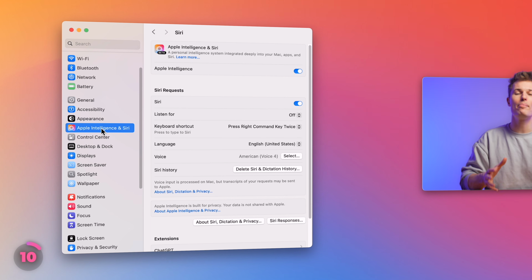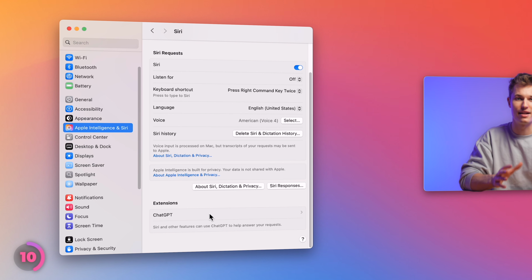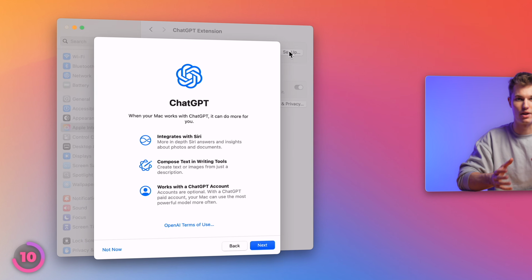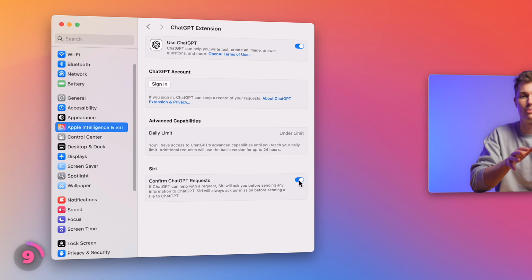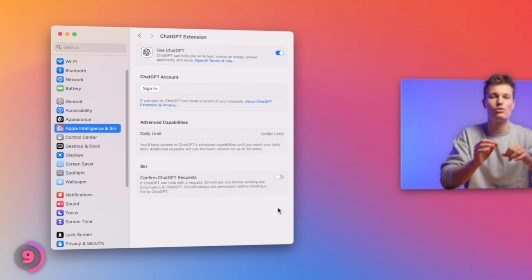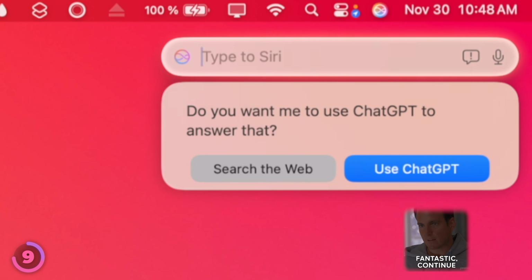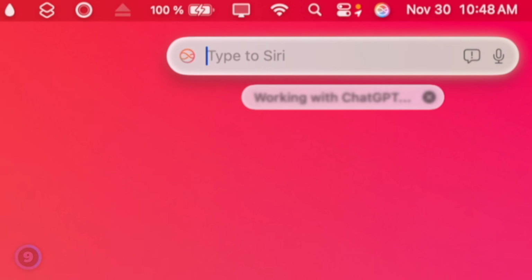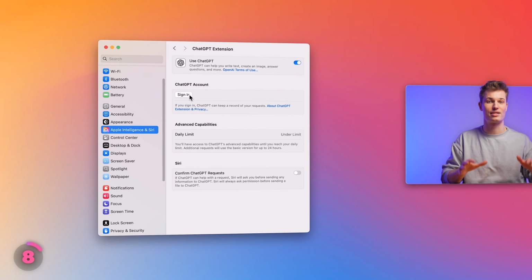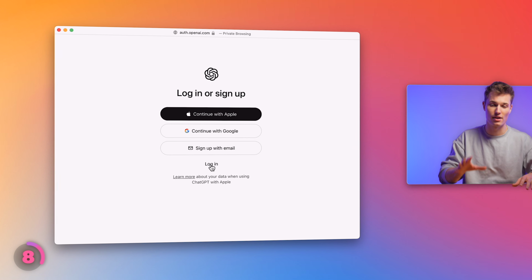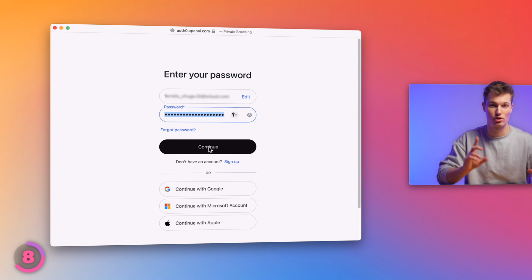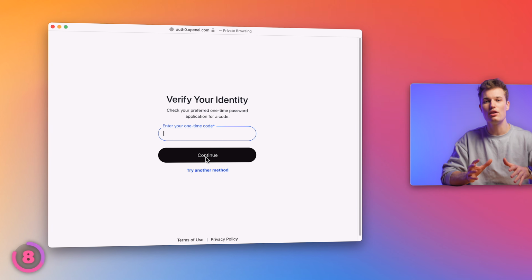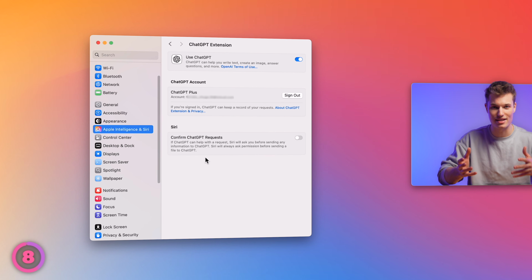For starters, go to Apple Intelligence and Siri, and under Extensions, you now find ChatGPT. Switch it on, and we've got 2 more options. First, I turn off Confirm ChatGPT requests. If you leave it on, Siri will ask you to confirm every single time it wants to use ChatGPT for privacy reasons. Now, you can use ChatGPT anonymously, but signing in comes with 2 main benefits. 1, you'll have a full history of your requests on the ChatGPT website or app. 2, if you're a ChatGPT Plus subscriber, you can use the most advanced model with no daily limit. Okay, ChatGPT is activated on your Mac.